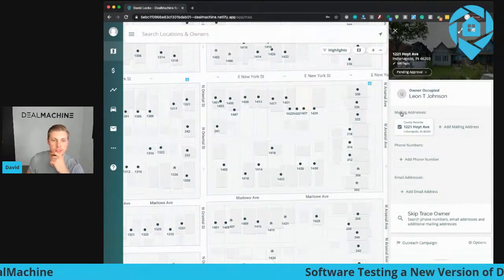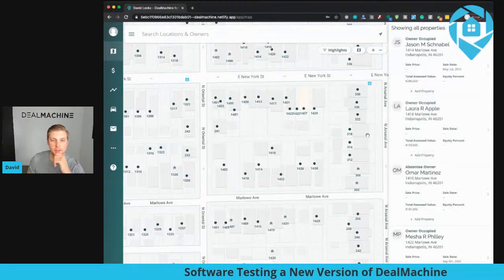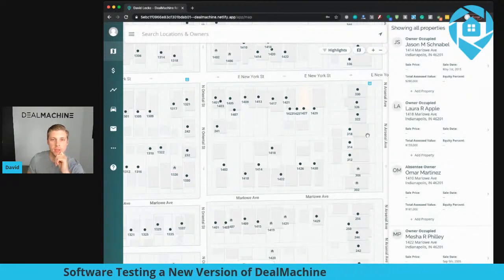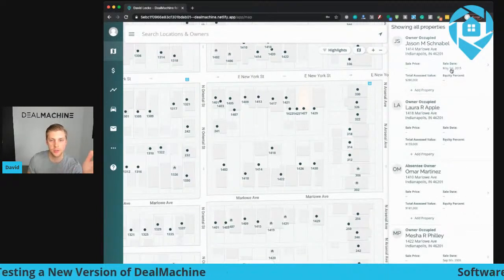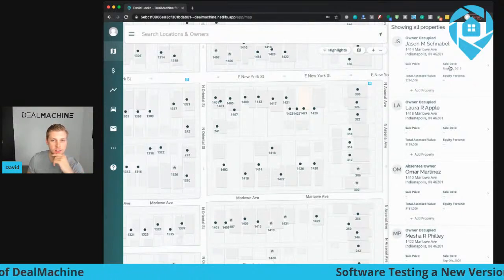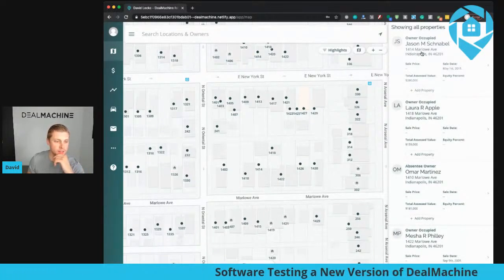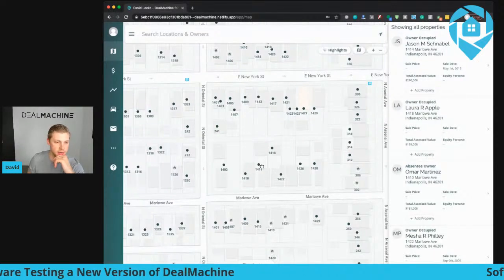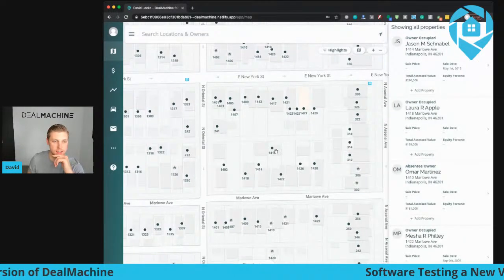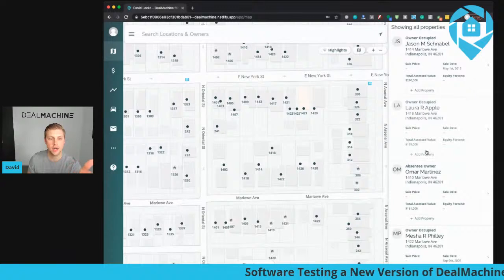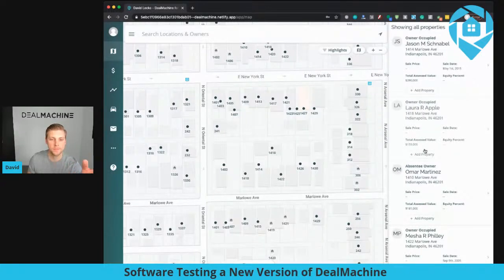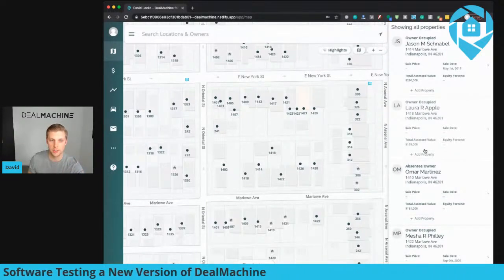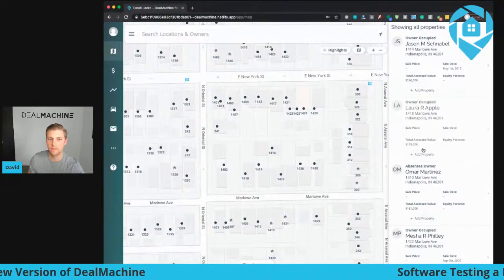Okay, let's close this side panel view, showing all properties on the screen essentially. So let's see, 1414 Marlowe Avenue. That's got to be right here. 1418 is right here. Yeah, so basically, if you're just viewing the map, it's going to show you all the properties on the right-hand side that you see.